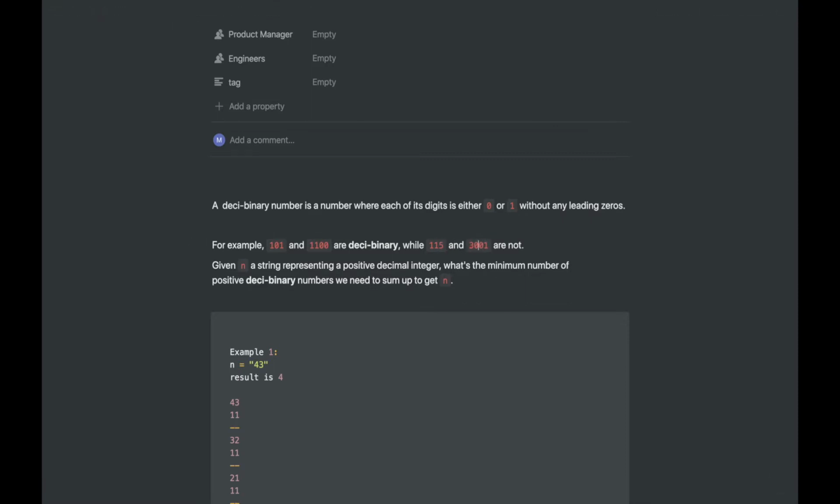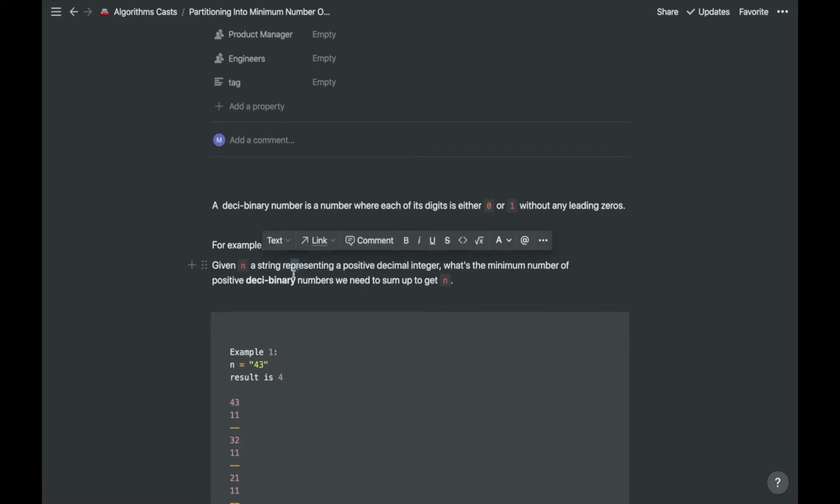For example, 512, that's not Deci-Binary either, right? And we get a string as input representing a positive decimal integer, just 43, 54, something like that. We want to find what's the minimum number of positive Deci-Binary numbers that we need to sum up to get n. So how many Deci-Binary numbers with this definition do we need to sum up to get n?